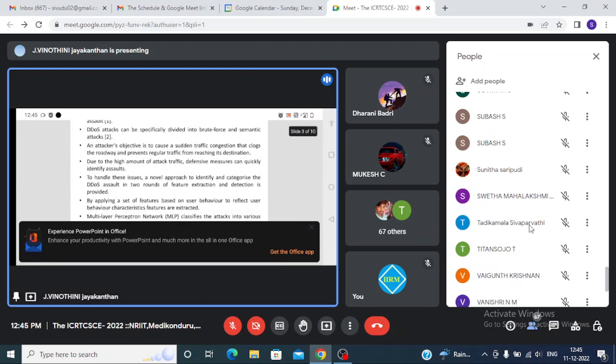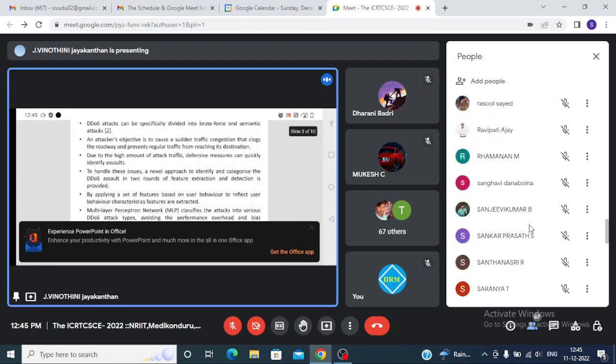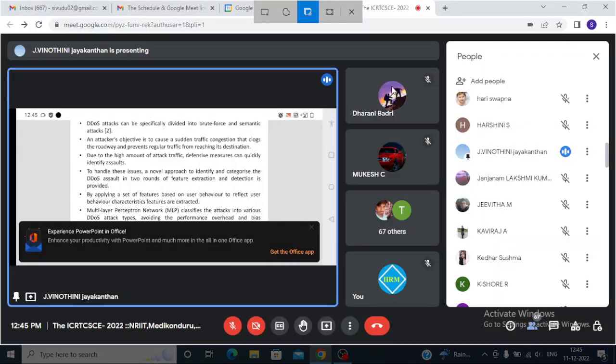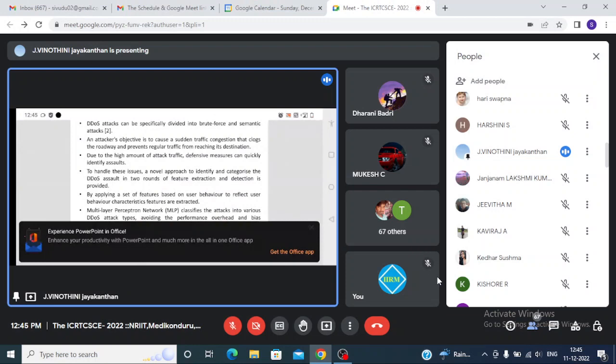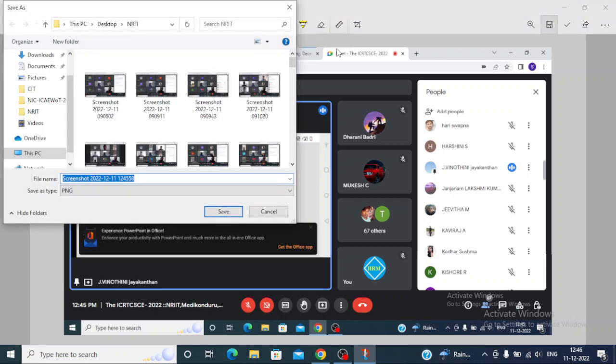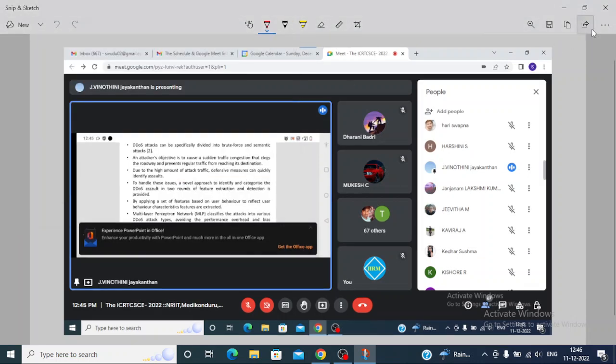Attacks are divided into brute force and semantic attacks. A sudden congestion blocks the regular traffic from reaching its destination due to the high amount of attack traffic. Defensive measures can quickly identify these as attacks. For these issues, in the categories of DoS, two rounds of feature extraction and reduction are provided. By uploading the set of features, the multi-layer perceptron network classifies the various types of attacks in performance.